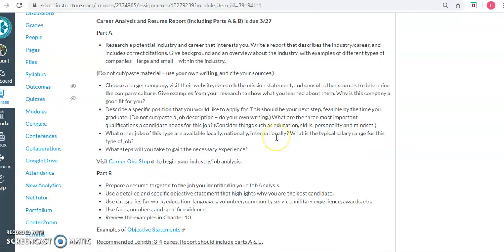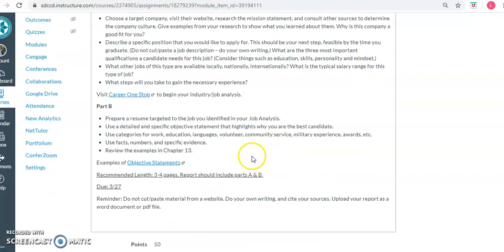And then Part B, hopefully you've done this already, the targeted resume. A detailed and specific objective statement. And then hopefully, again, you did this in your makeover, the categories that tell your story about why you're unique, okay? Make sure that you have an objective statement. This link is also in the resume project. You'll see that link both there and here.